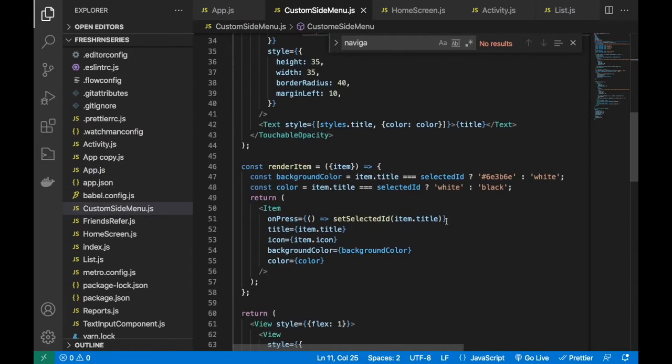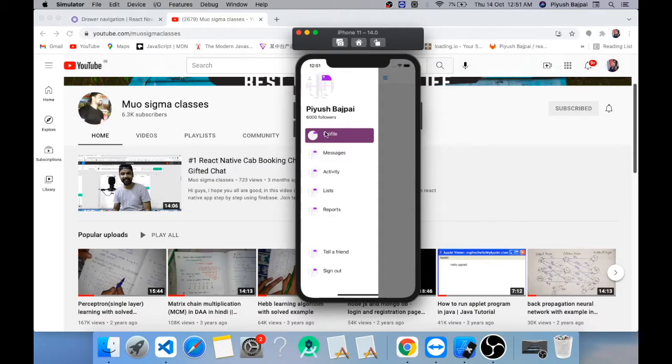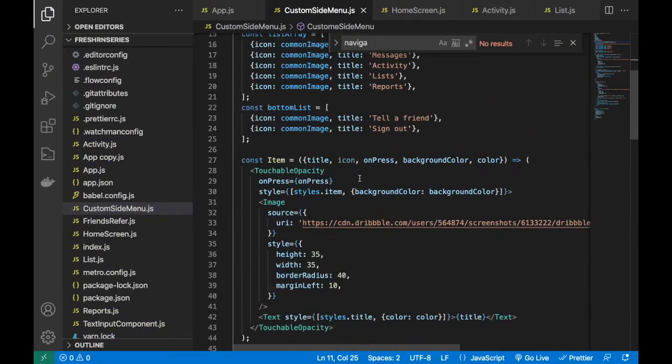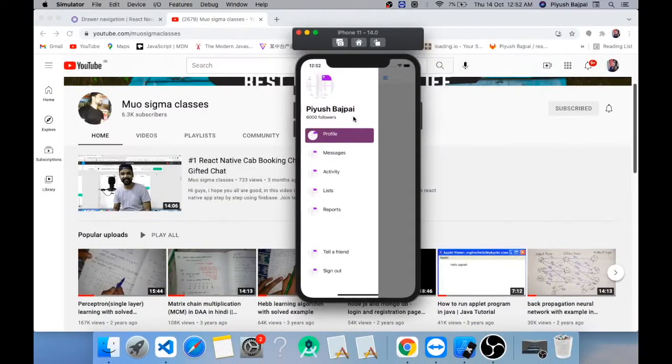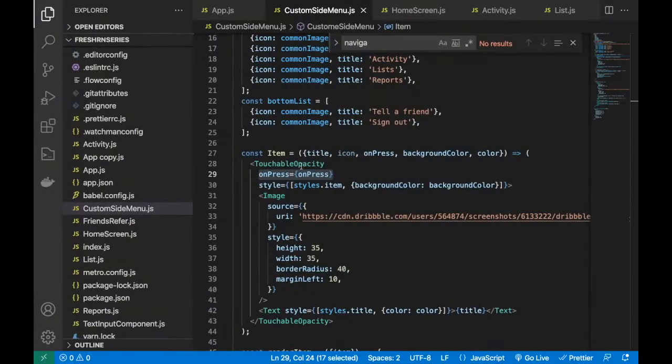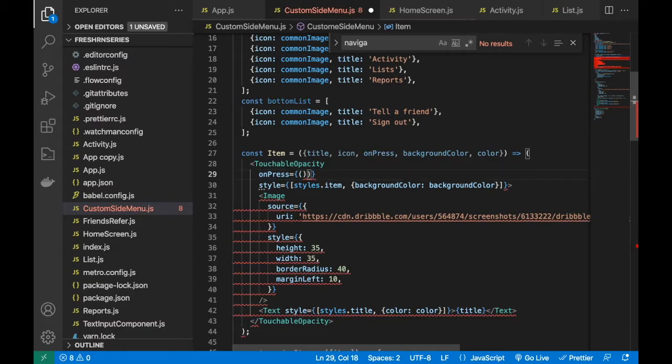Basically, if you click on this item, you are clicking on this touchable opacity. If you look here, we have this onPress function. If you click on this item, this onPress function will fire. Let me show you by example.